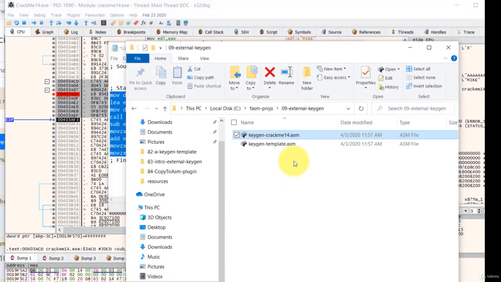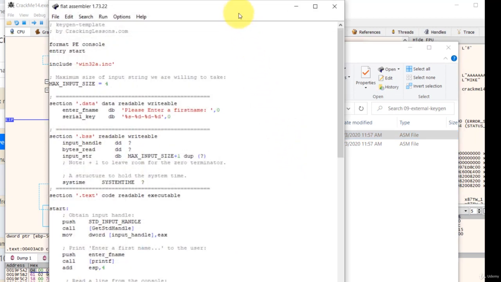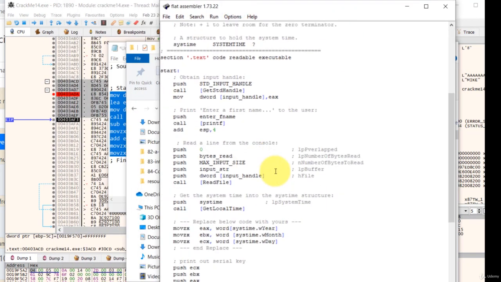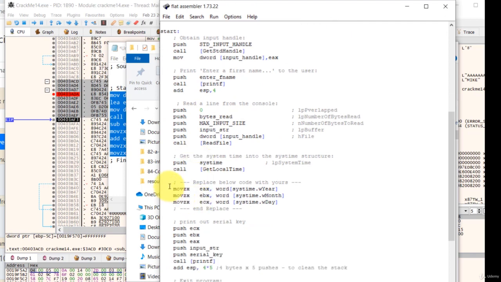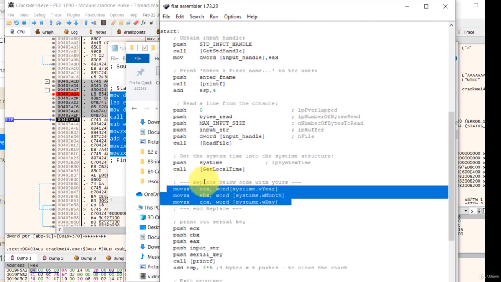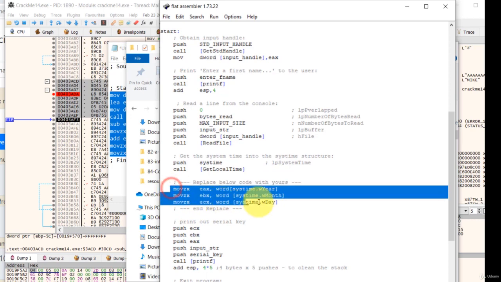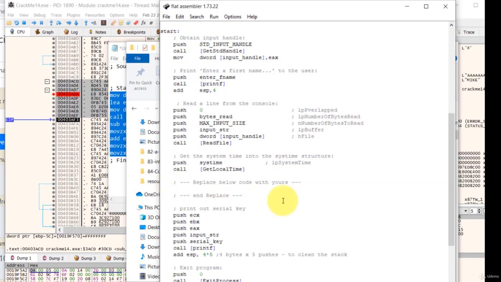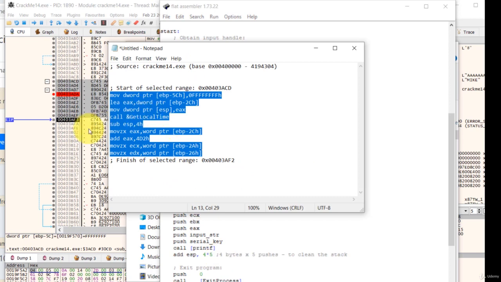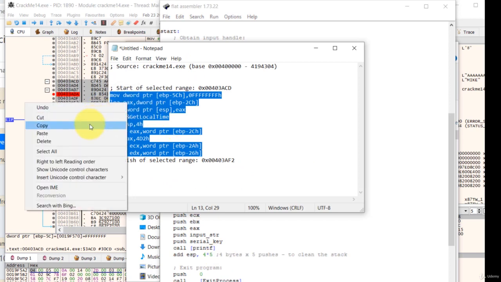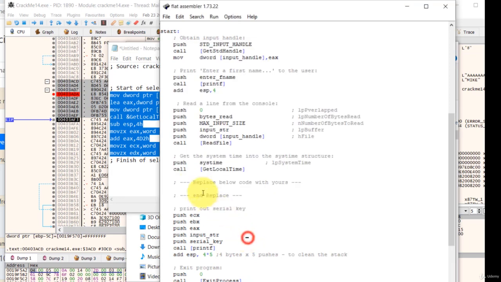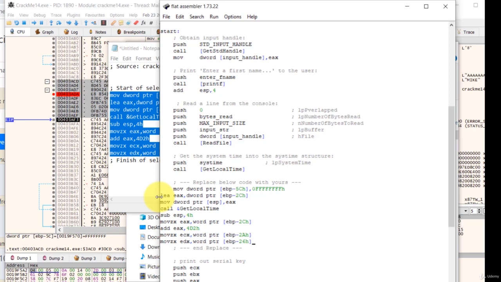So go to your external keygen, open this, and this external keygen has got a place where you can paste your code, from here to here, right? It says replace below code with yours and replace over here. So all this can be replaced with your code. So let's remove this and take our exported lines, copy these lines and paste it between these two lines over here, and we tidy up a bit.